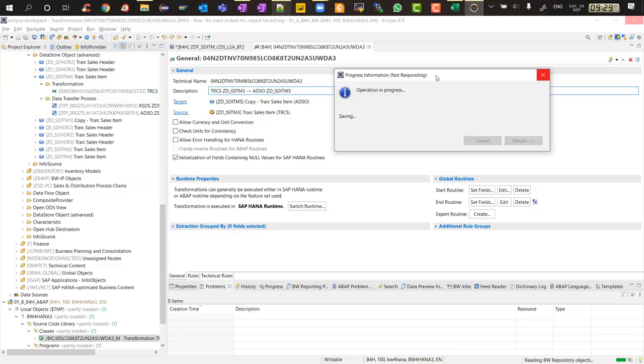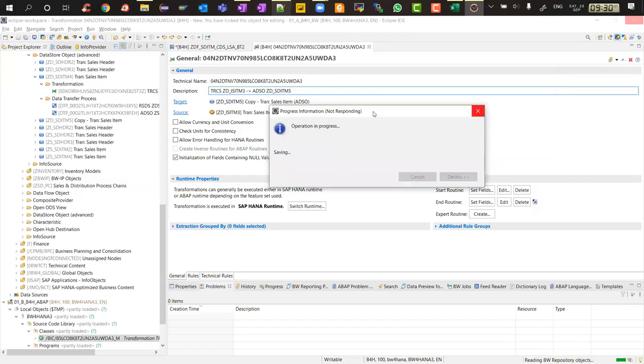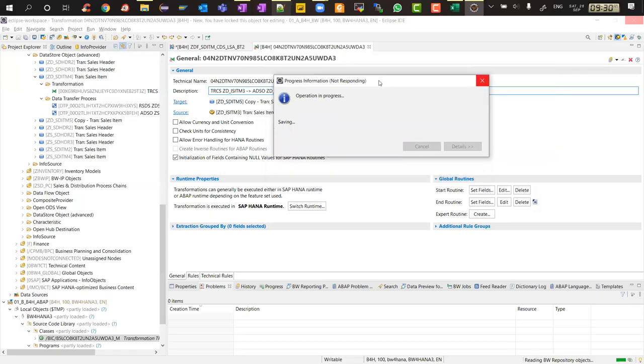Okay. So please remember that whether it's start routine or end routine or field routine, these three tables are the only system defined internal tables which you will be using, which is your in tab, out tab, and error tab. And another difference is that the field routines are also processed package by package in BW4HANA, HANA runtime, not field by field.